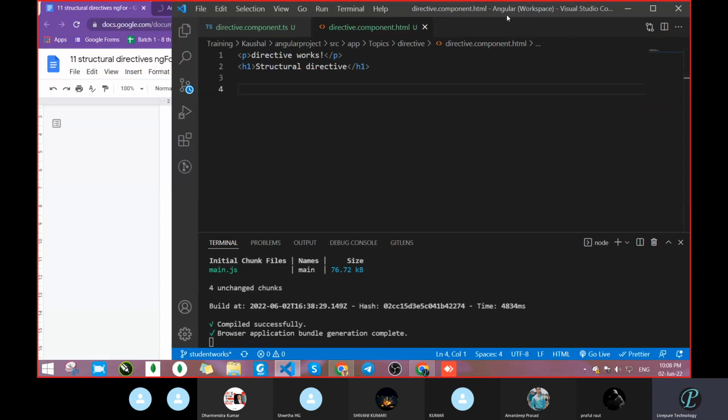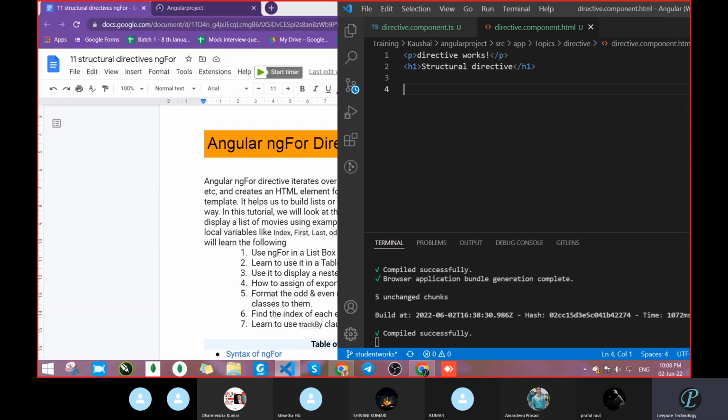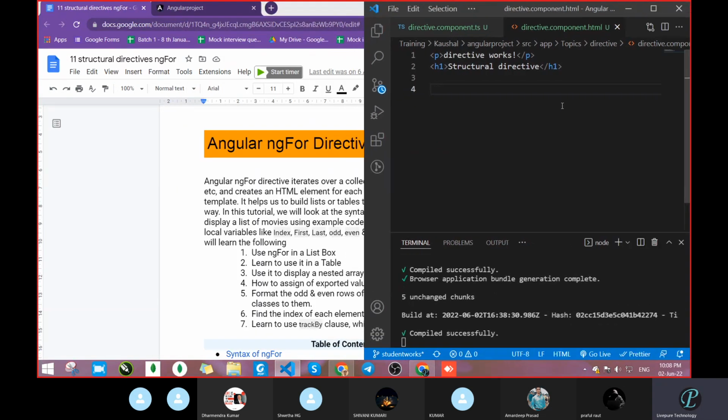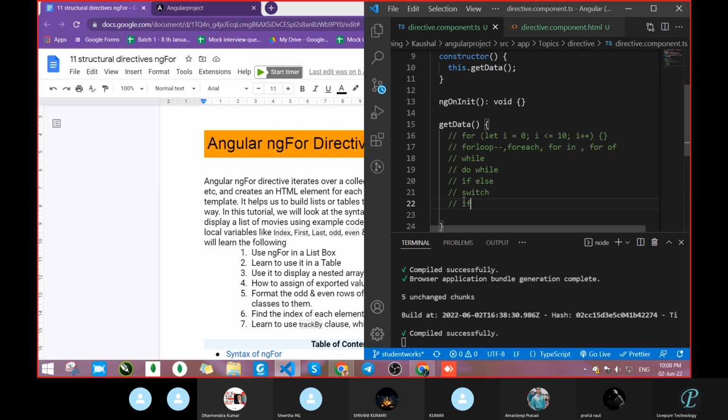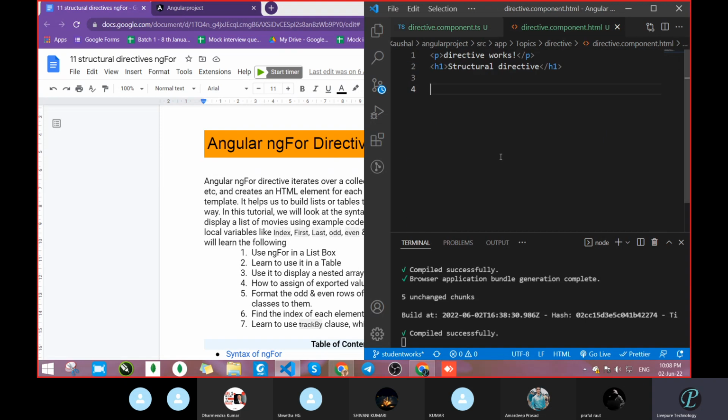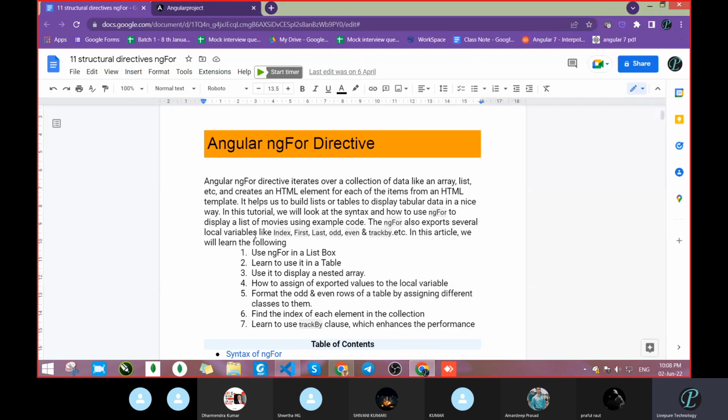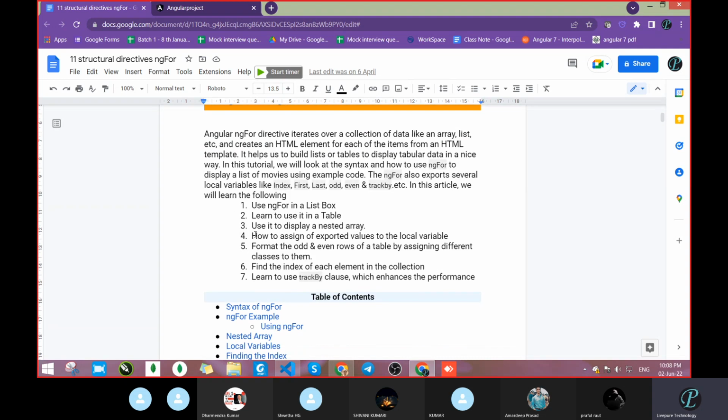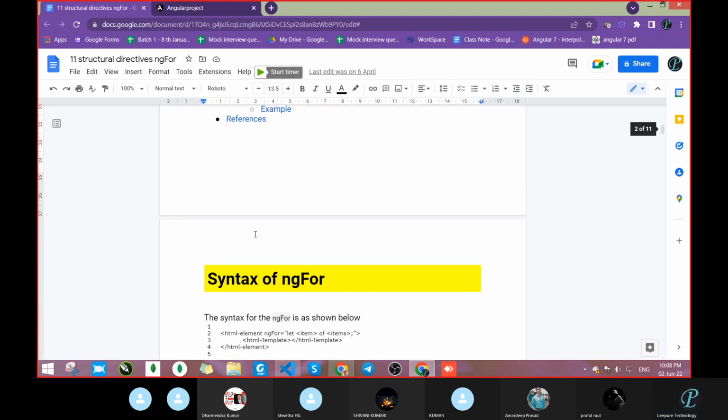The same thing we will do with the help of Angular directives also, the Angular structural directive, which will perform the same task. Whatever we do here, for loop, while loop, all these tasks we can perform with the help of the Angular directive also. But what is the benefit? You have to decide what the benefit is. Okay, let's start, then we will get that idea.